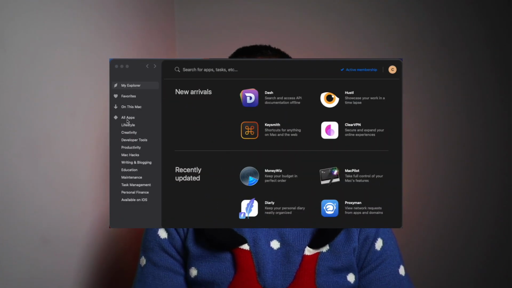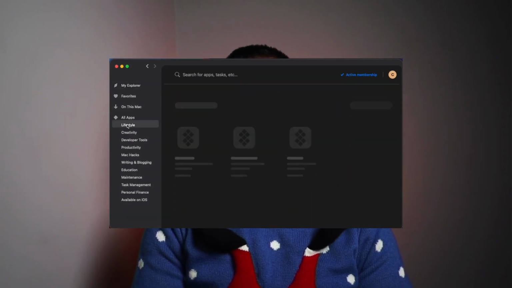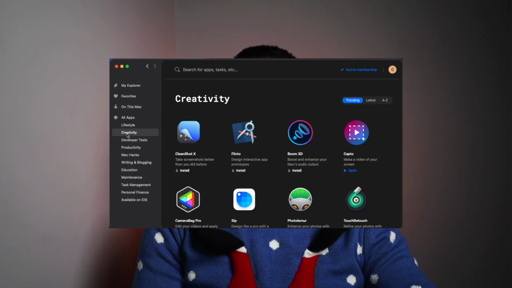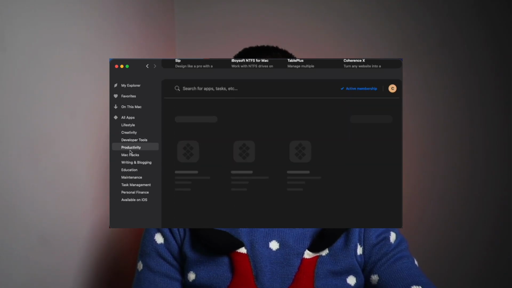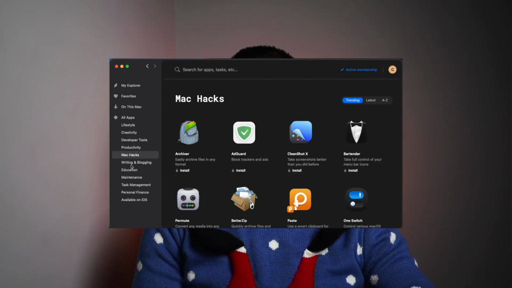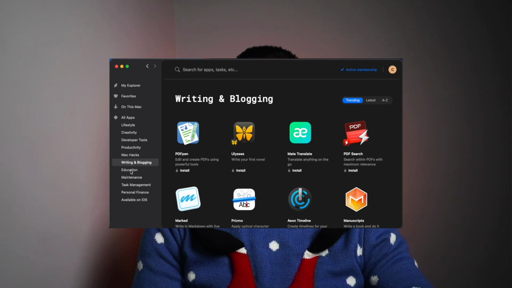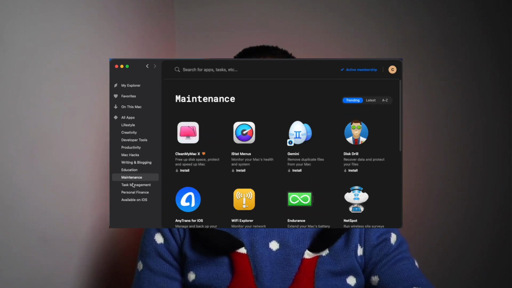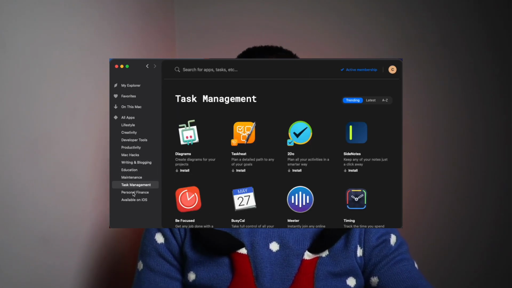So I use Setapp on a regular basis. I use the applications that they provide all the time. There's some really good ones. There's apps for productivity, lifestyle, creativity, developer tools, Mac hacks, writing and blogging. Don't use those. Education, maintenance, task management, personal finance. And there's also a ton of apps that are available on iOS for your phone or your iPad.